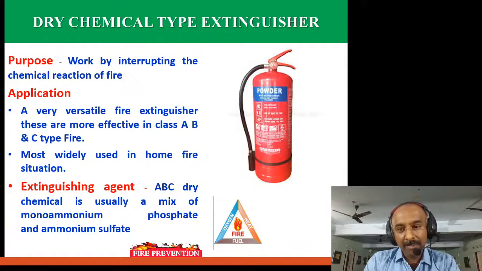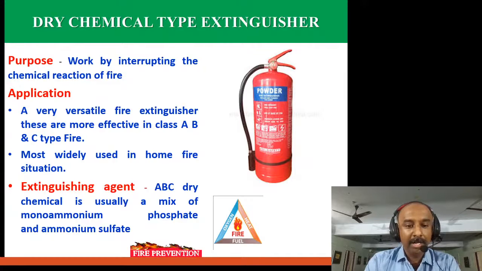This type of extinguisher uses some powder material. This powder material is sufficient to put out the fire: ammonium phosphate and ammonium sulfate.